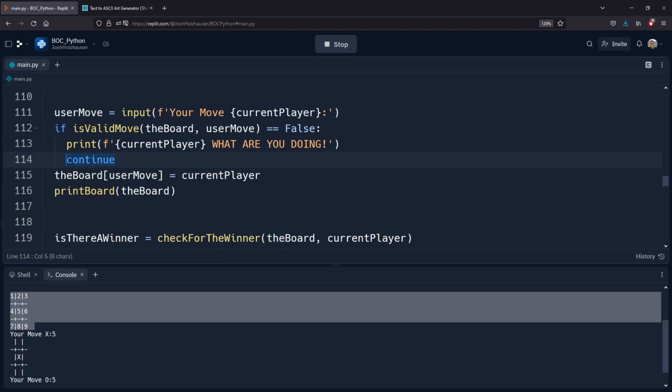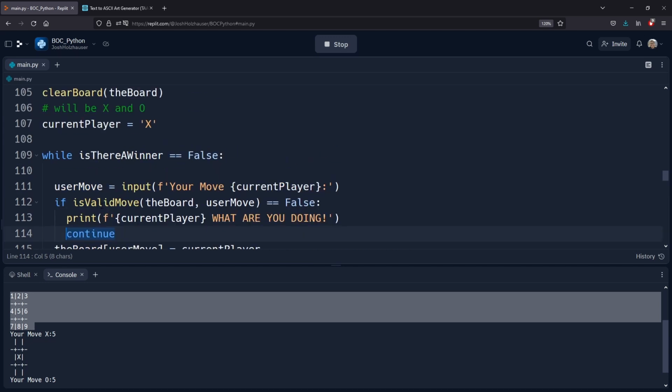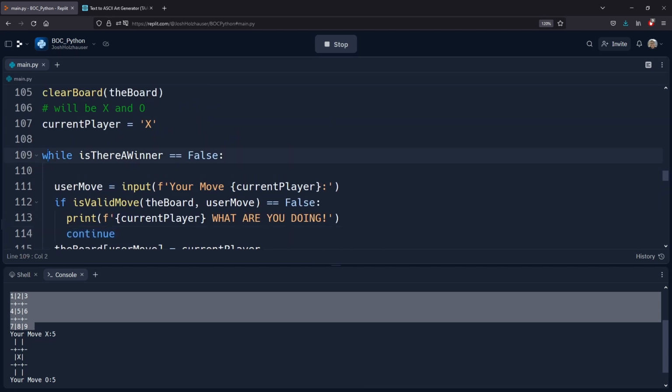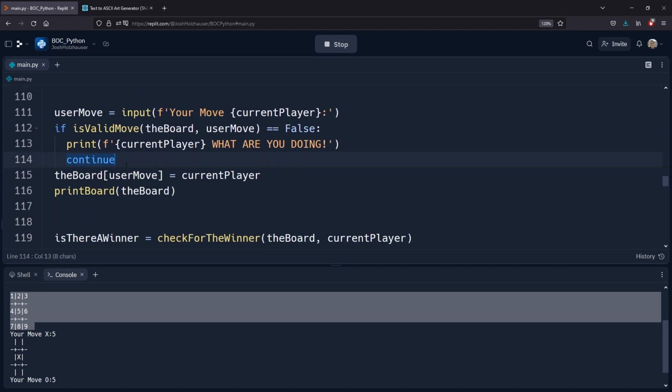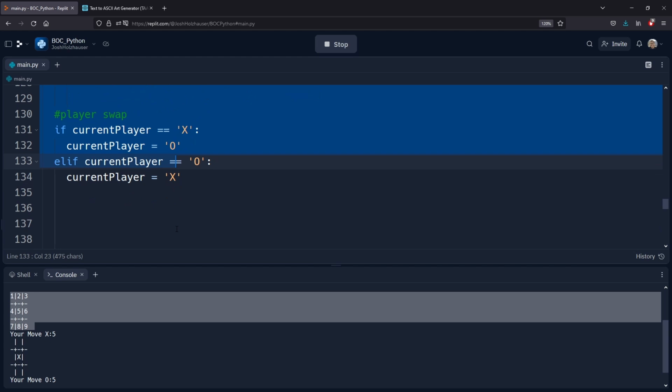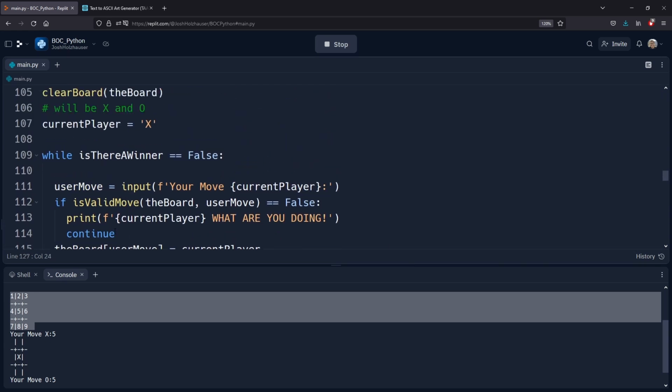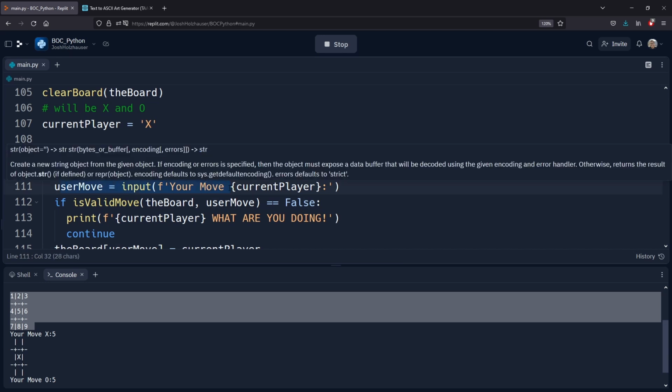Line 114, kind of a new line also. This is continue. What this does is this stops the rest of the code and it jumps right back to the start of the while loop. So with this continue, none of the code underneath it will run in the while loop. We start the while loop all over again. So we continue to ask the user, in this case, your move.